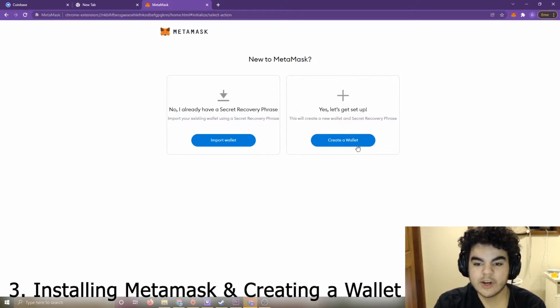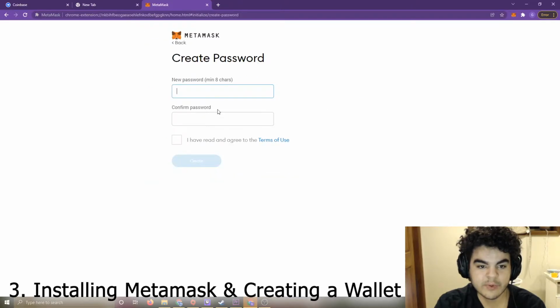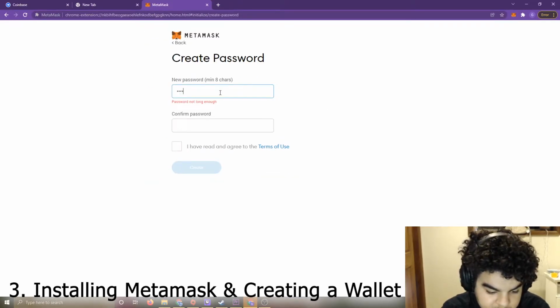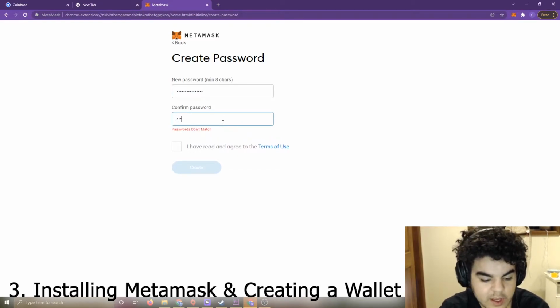If you don't have a wallet, you're going to come over here and hit create a wallet. Just agree. You can agree or disagree. I'll agree because why not? You're going to type in a password. I want you to make it strong because if someone gets access to your computer, it's not going to be a good time for you.